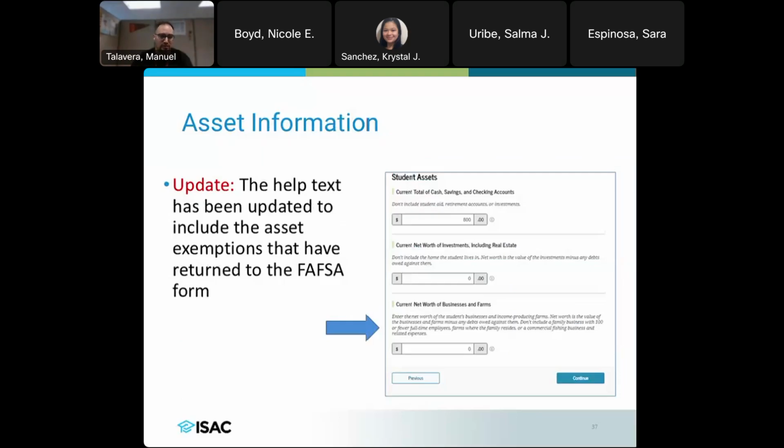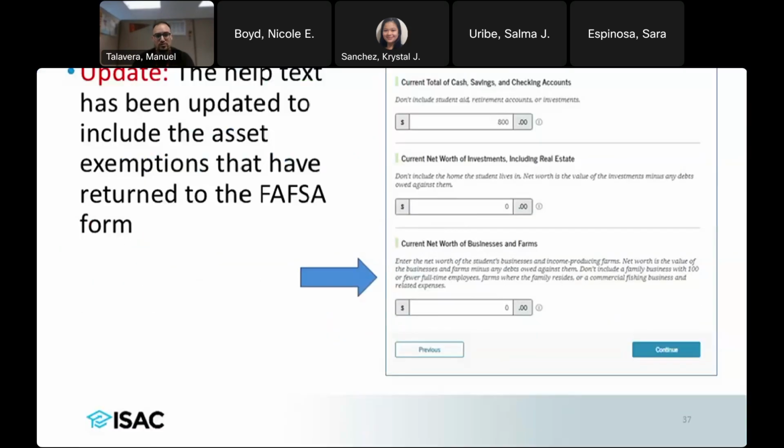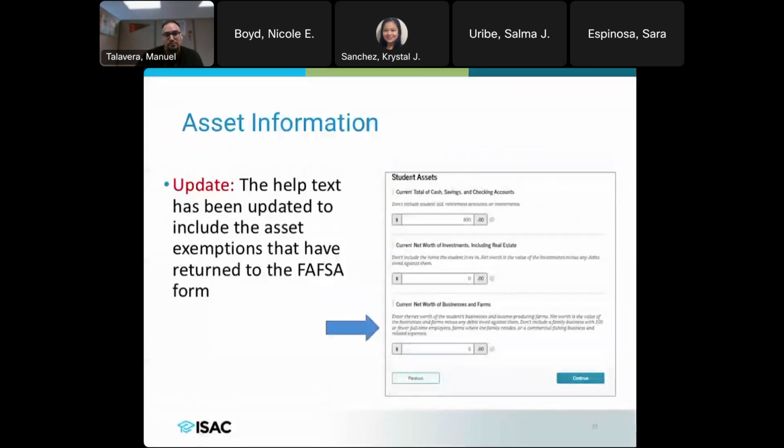And for asset information, this is a screenshot illustrating how the new determination will appear. If they get to the question that says, list your current net worth of business and/or investment farms, the updated notes will say, enter the net worth of your students' business and income-producing farms. Net worth is the value of the business and farms minus any debts owed to them. Don't include a family business with 100 or fewer full-time employees, farms where the family resides, or commercial fishing business and related expenses. So it tells them there exactly what to include and not include.